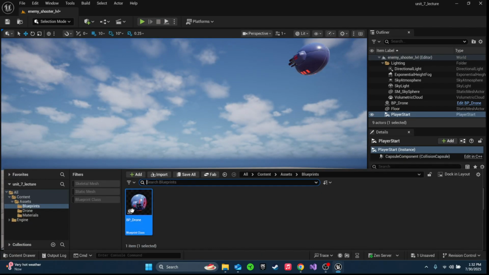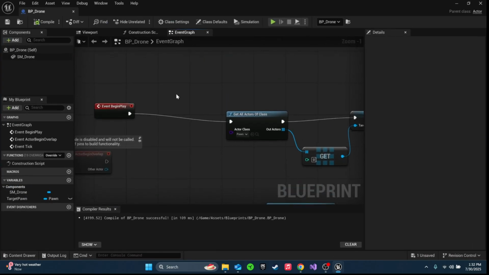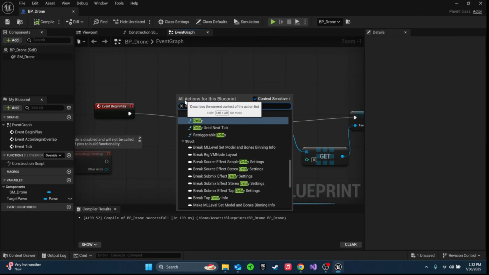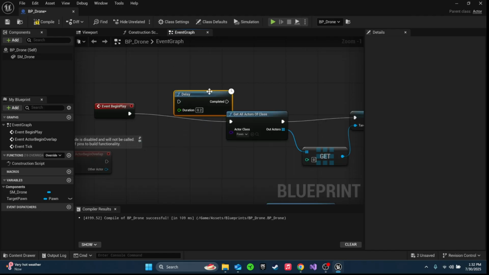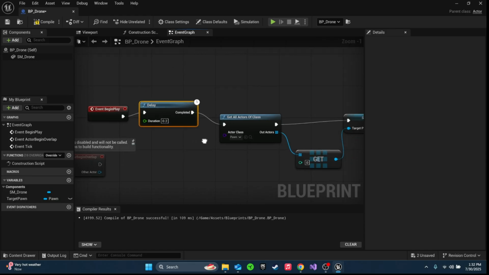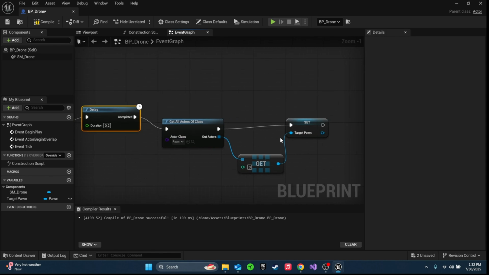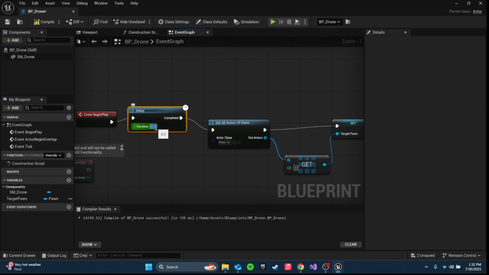Okay, so on the drone, we're gonna go ahead and add a node here called delay. I think we've used this one in the past already. So we're basically gonna make it that when we begin, when we're trying to get a reference to our player pawn, we're gonna wait a couple of seconds before we actually get that reference. So doing that is gonna make it so that it waits out 2 seconds before following us.